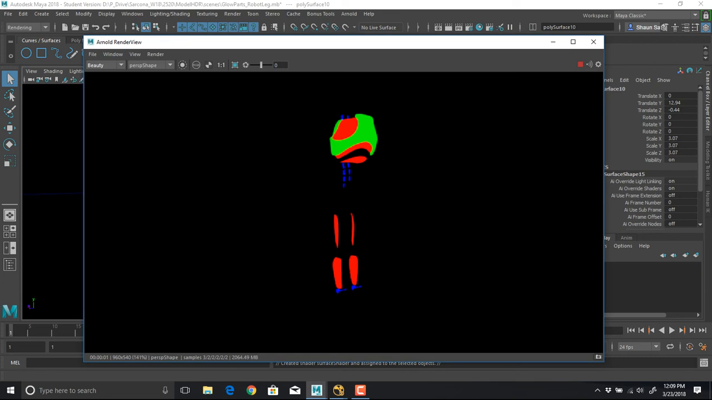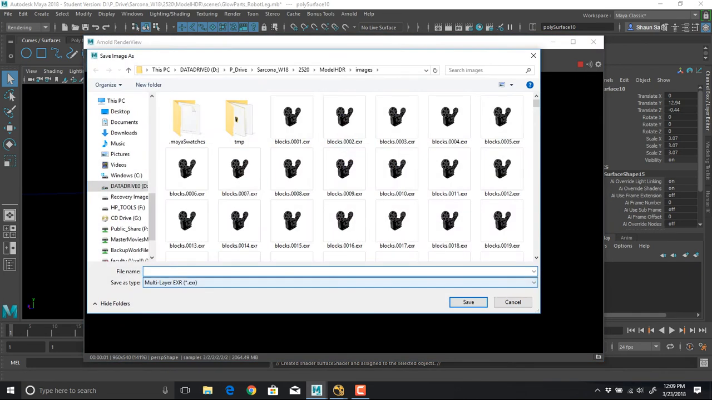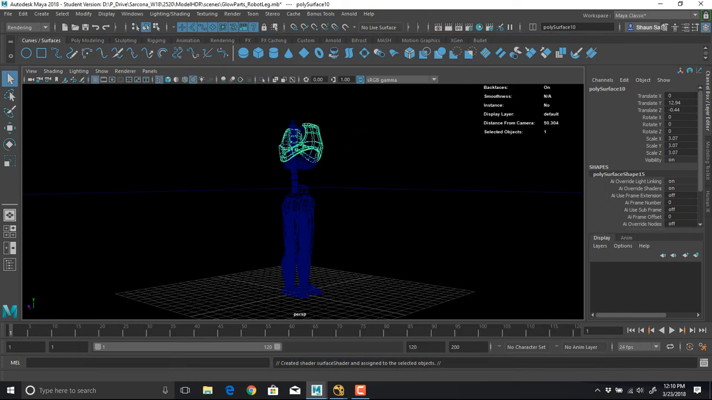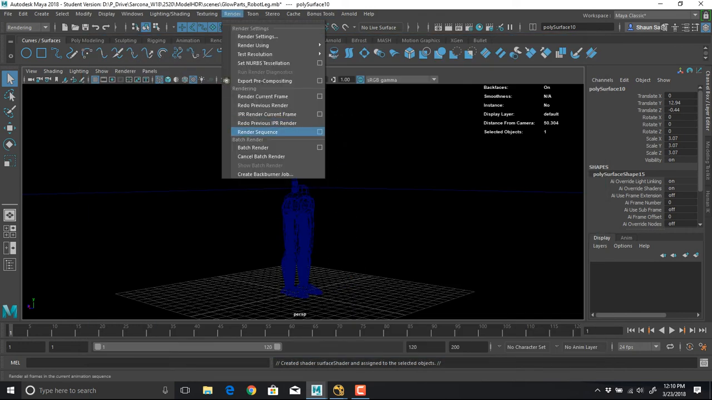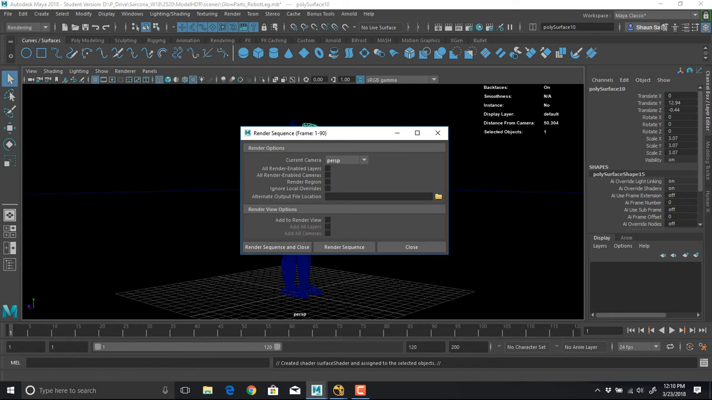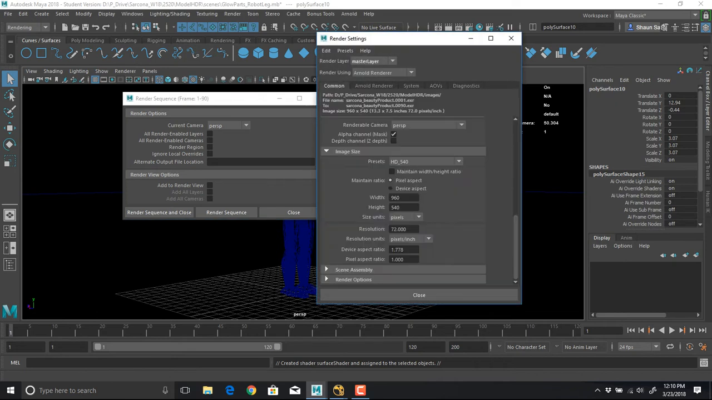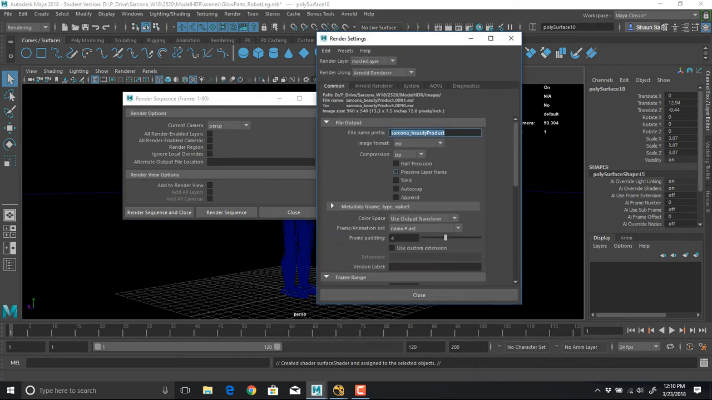So now what I'm going to do is just save this as a multi-layer EXR. Also, robot glow there. Now obviously with yours, because it's an animation, you would go to render sequence again. Make sure that you pick the right camera. If I just did it like this, whatever my render settings are set to, it would overwrite that name. So make sure you go back here and change that to glow. Okay. Then you can do your render sequence and then you're good.